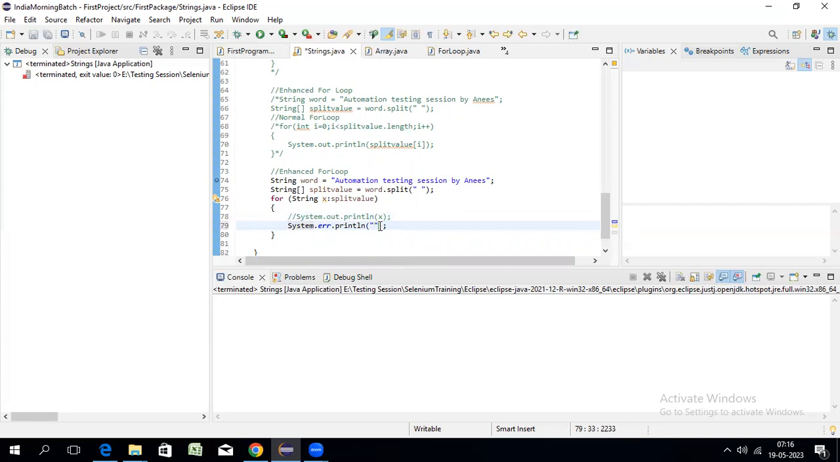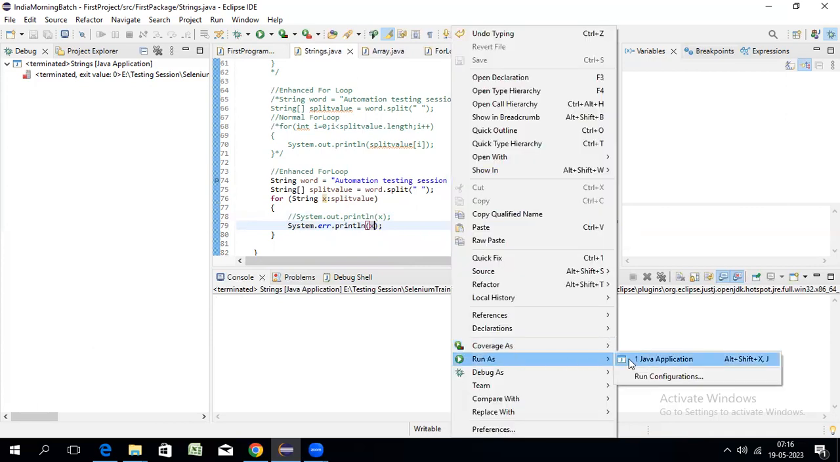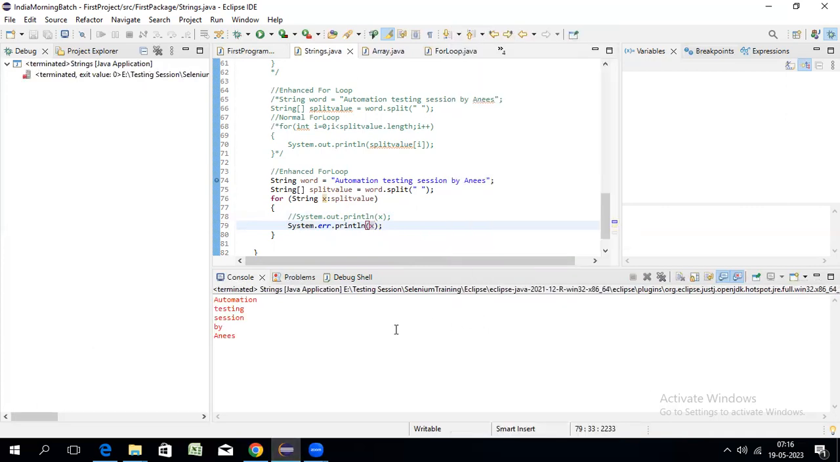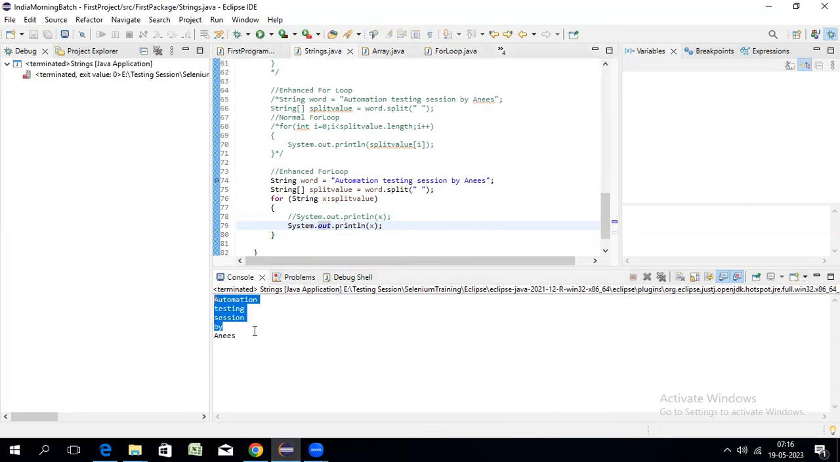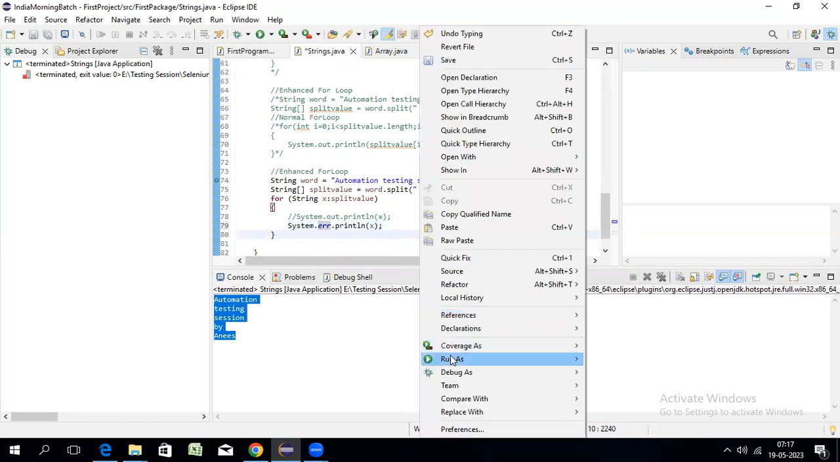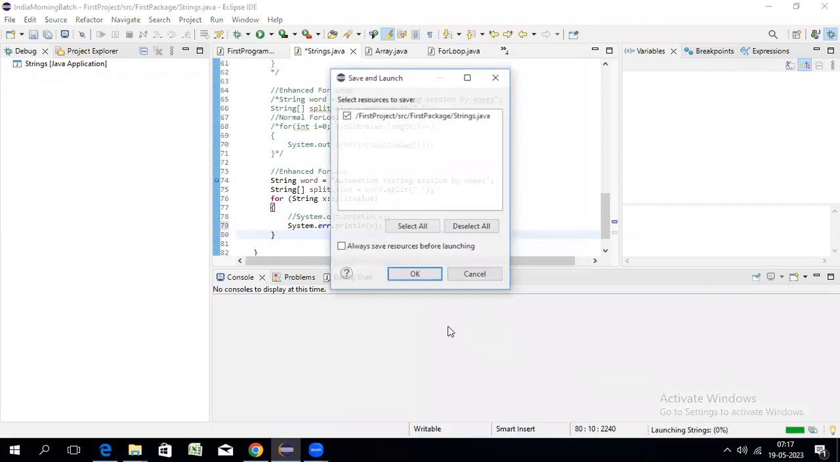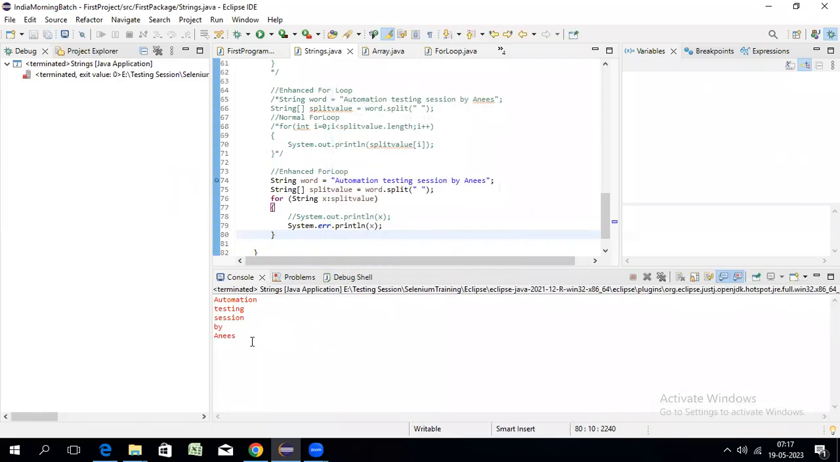Sorry, it was my mistake. What is happening? It's showing it in red color. See, if I don't put error, if I put out, then it is printing in blue color. Now if I put error, then it thinks, whatever it's printing, it is an error, and then it is printing in red. The output is same, but the color is different.